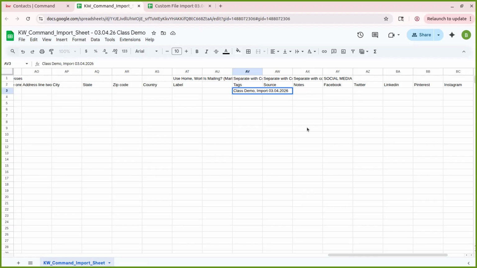Just separate them by a comma. You can't separate them with any other, if you use like a slash or a dash, it's just going to include that as one big tag. So you'll want to make sure those are separated by a comma. Same thing with your source and your notes through there.